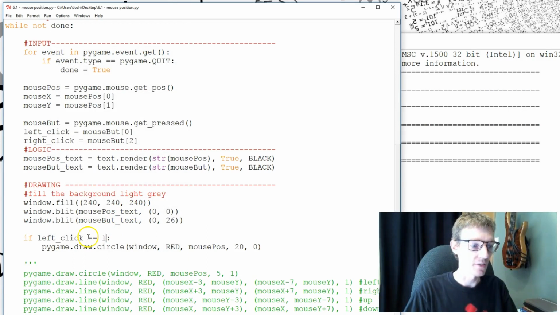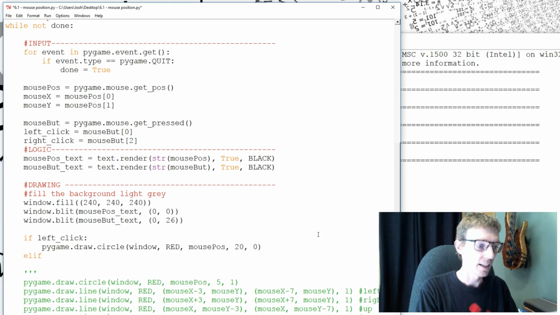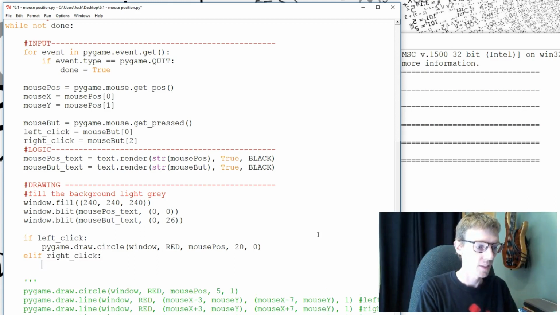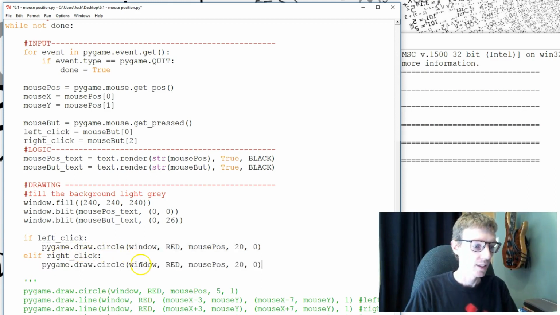Now, a slightly different way of saying this is we can just say if left click. That means if left click is not equal to 0. So if left click is just as good. And this reads really nice, right? It's just, if you left click. Okay, you don't need to comment this now because we picked really good variable names. So if we left click, then draw a red circle where the mouse is, and then we could say elif right click, then let's draw a circle at the mouse, except instead of red, let's make it blue.